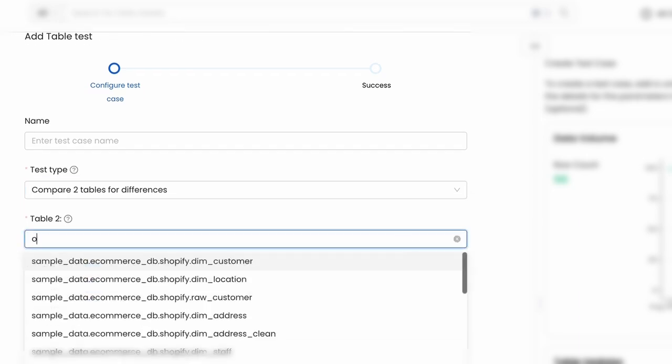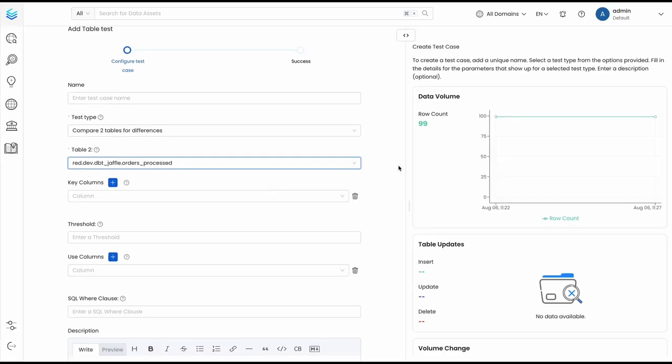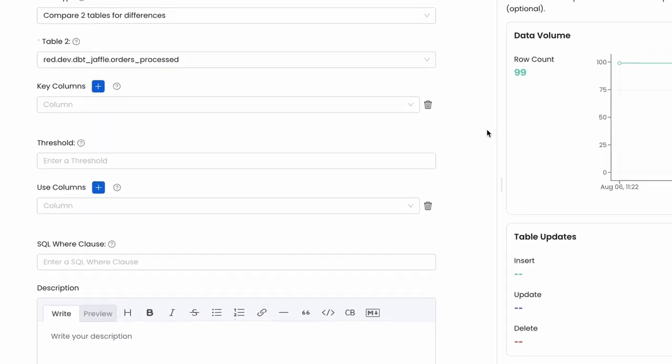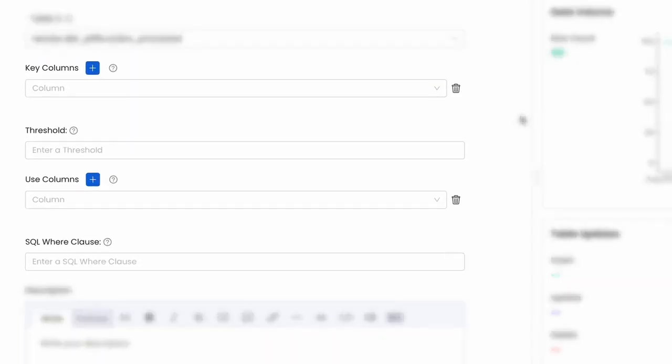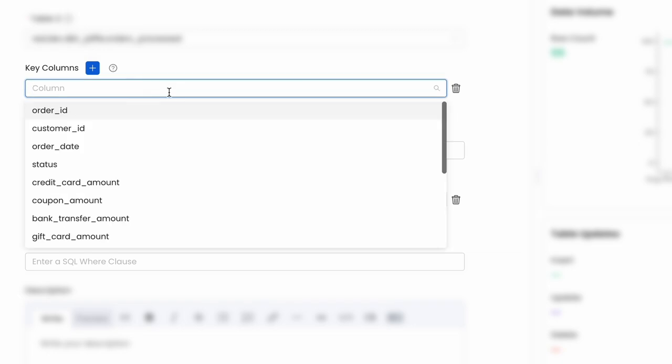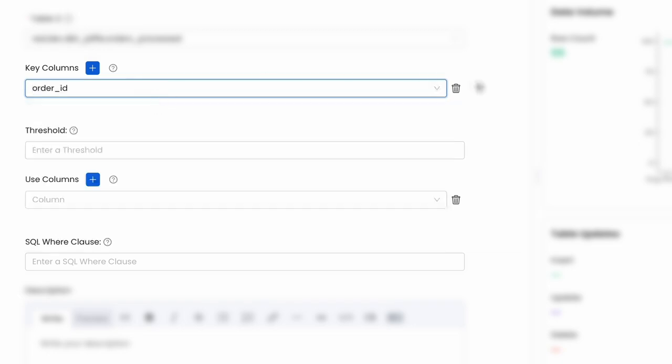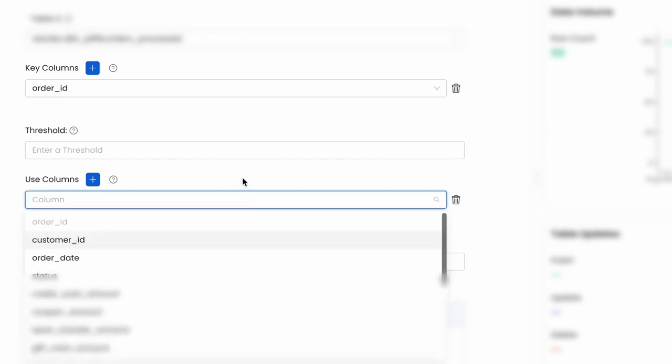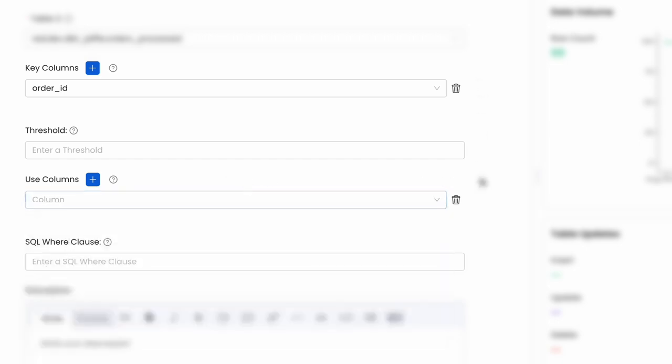With it, you can validate that multiple appearances of the same information remain consistent. You can choose which column to use as keys to identify the same record in both tables. Define which columns to look for mismatching data, or leave it empty to check them all, or even choose a threshold of mismatched rows before triggering a failure. Let's look at some examples.